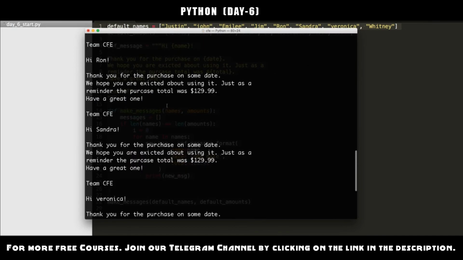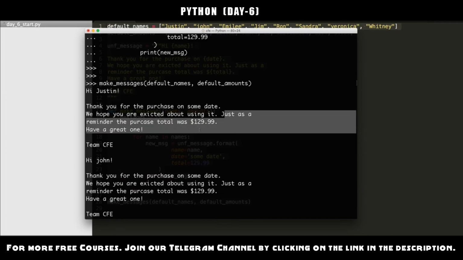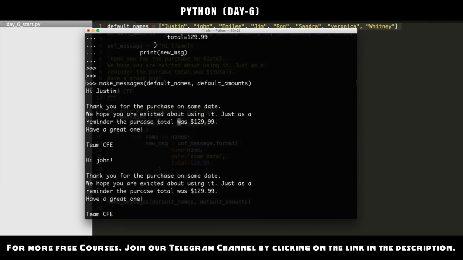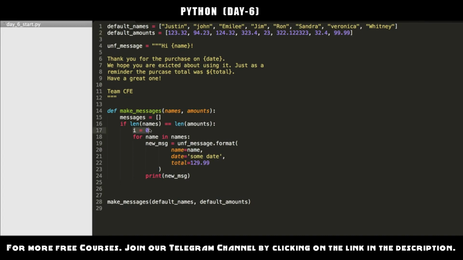So it actually did format everything as we see. So it says, hi, Justin. Thank you for the purchase on some date. Just as a reminder, the total was $129.99. Well, that's not what we want. We want today's date and we want their actual total based off of these positions, right? And that's where this I is going to come in. So in each loop, we're going to adjust the position of where it should be.